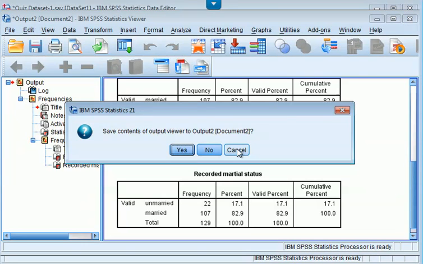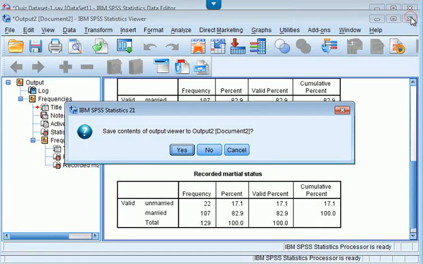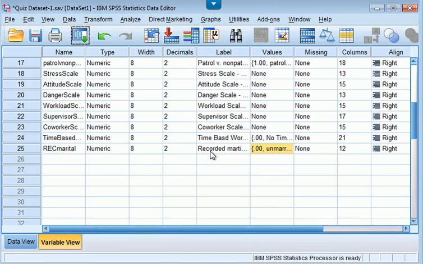It asked for you to run a frequency on the new rec marital, which is here, or the recoded marital, and tell me the valid percent of individuals married. That would be 82.9%. So the answer to question 5 is 82.9%, and that is how you got there.